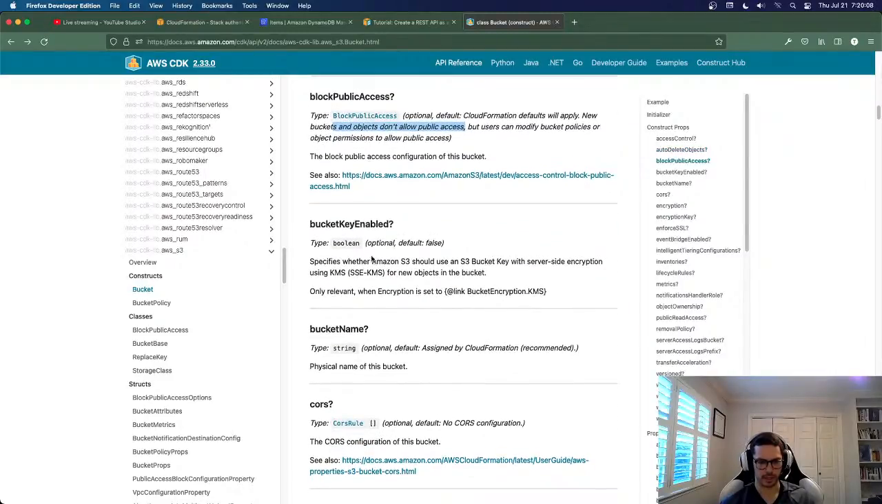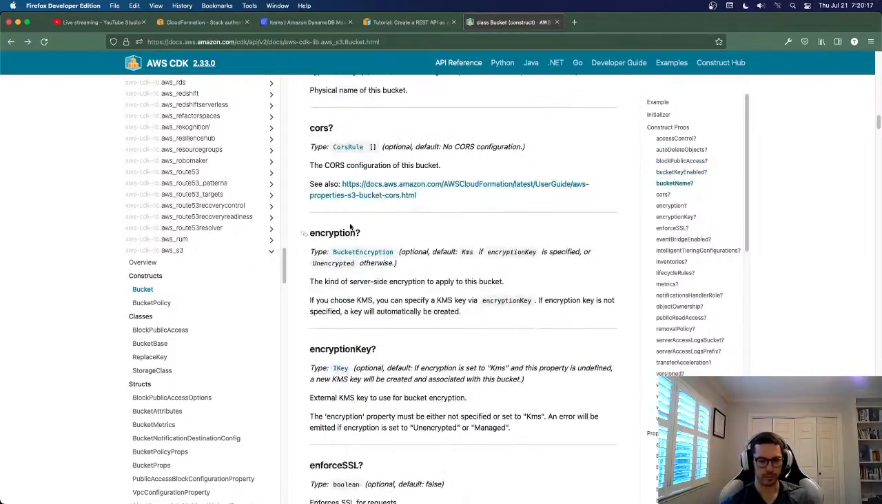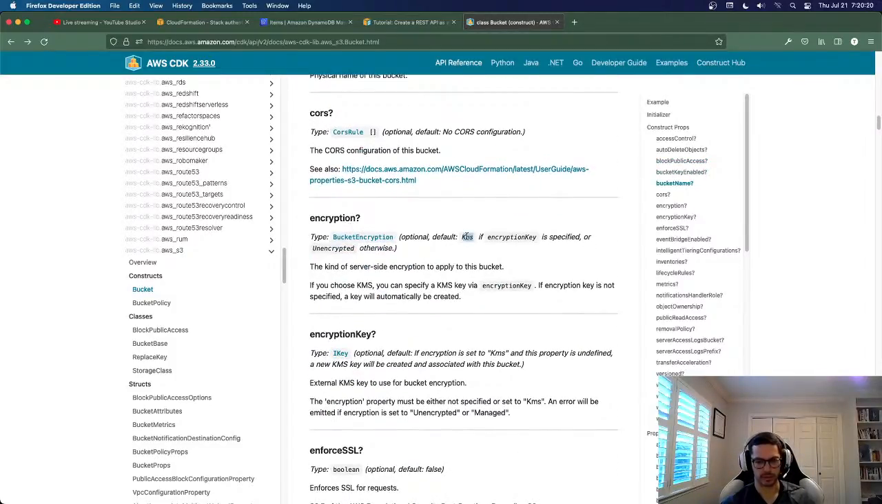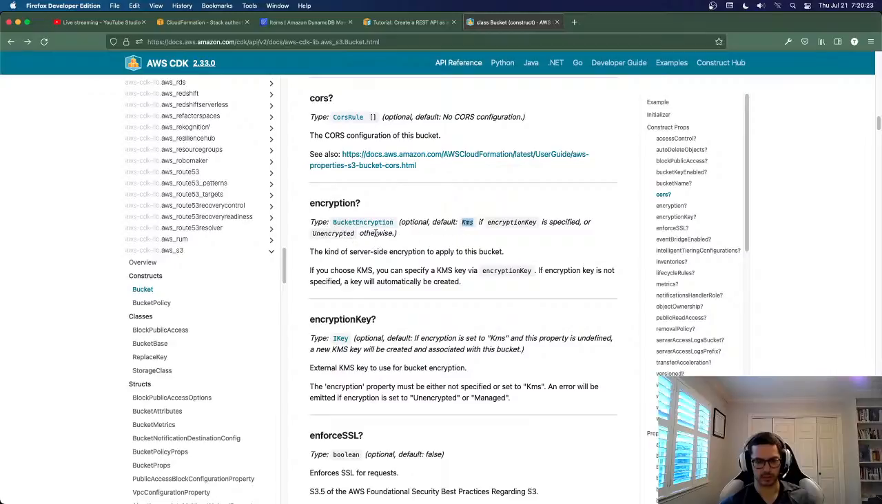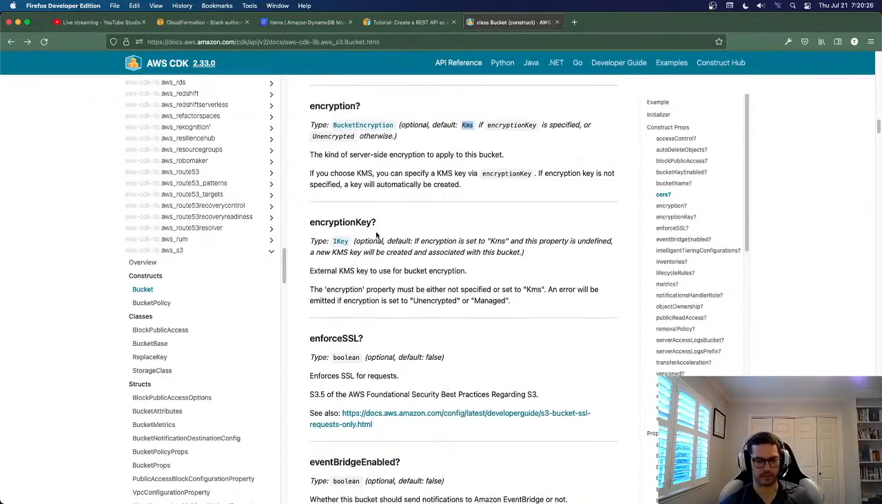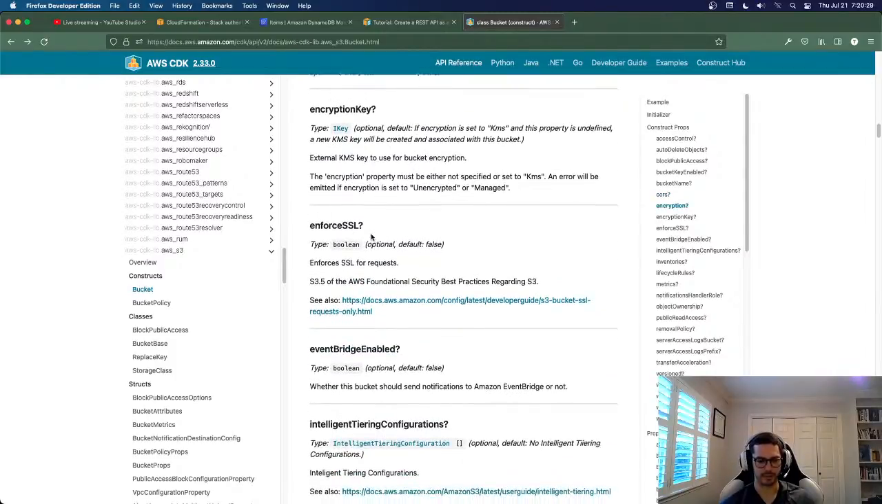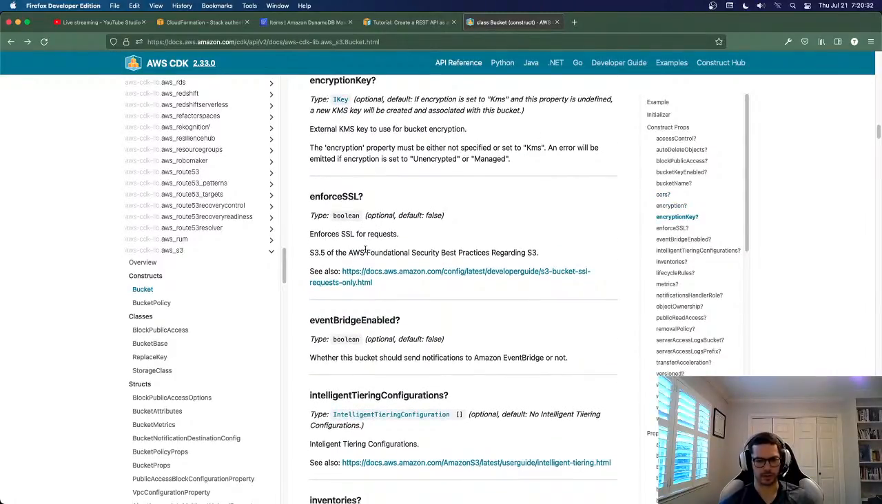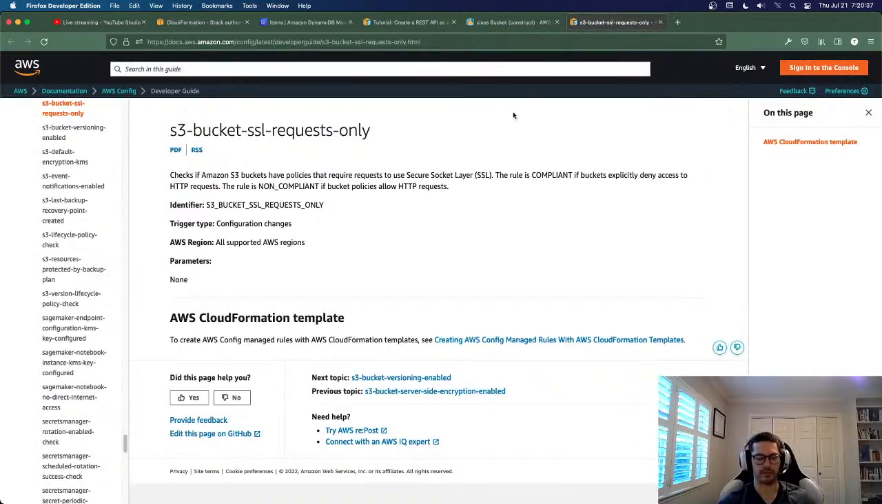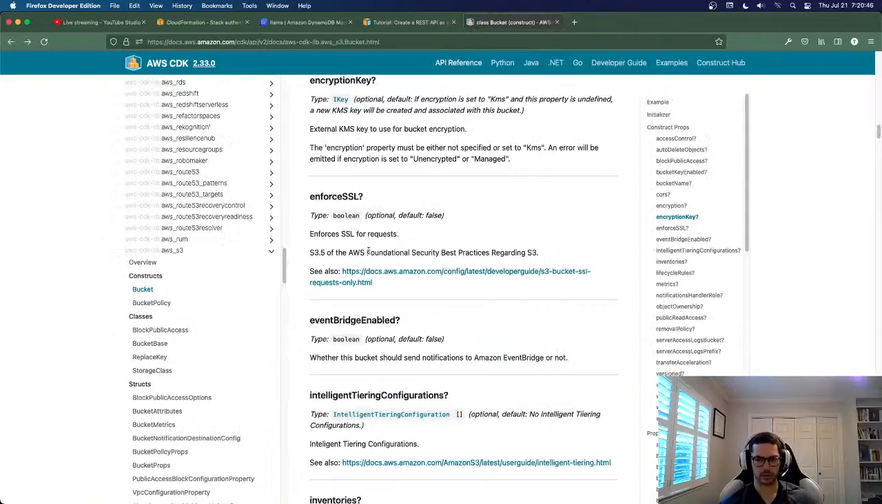Bucket key enabled. Encryption. Default is KMS or unencrypted otherwise. So maybe I'd encrypt that later. I don't know. I won't encrypt it now, but default is false. Why would it not enforce SSL? Sure, let's enforce SSL.